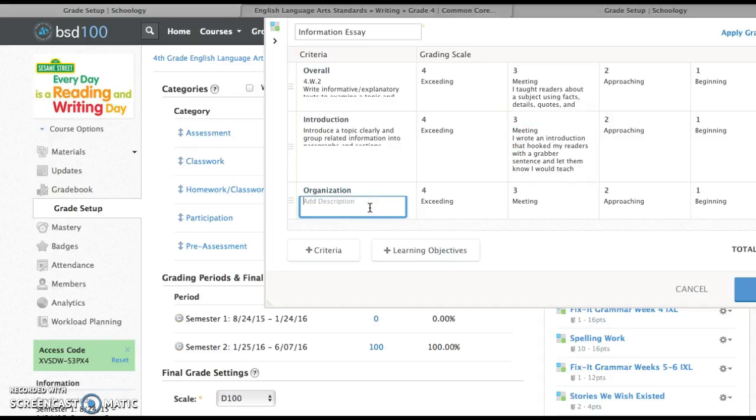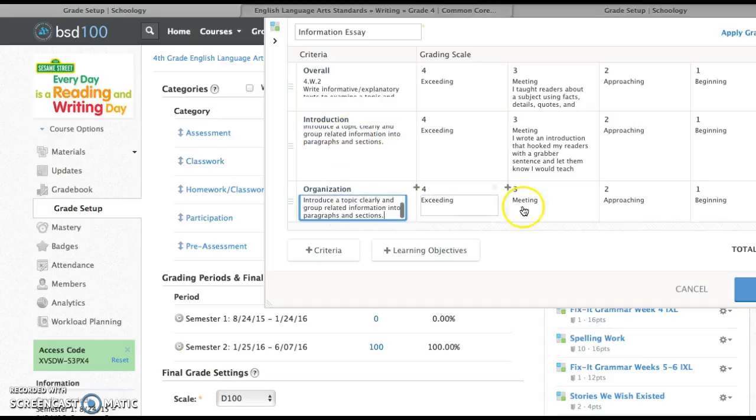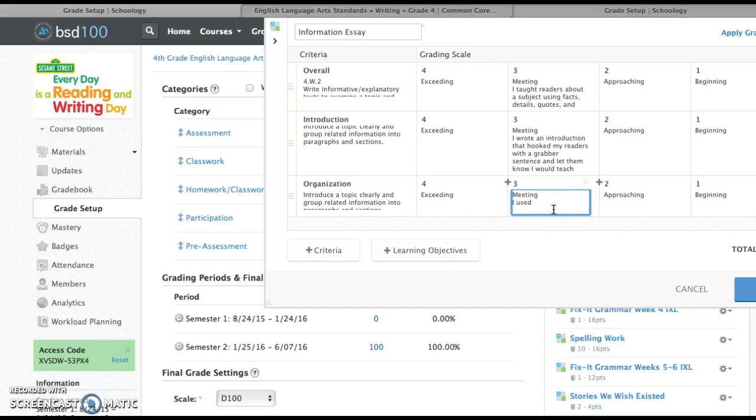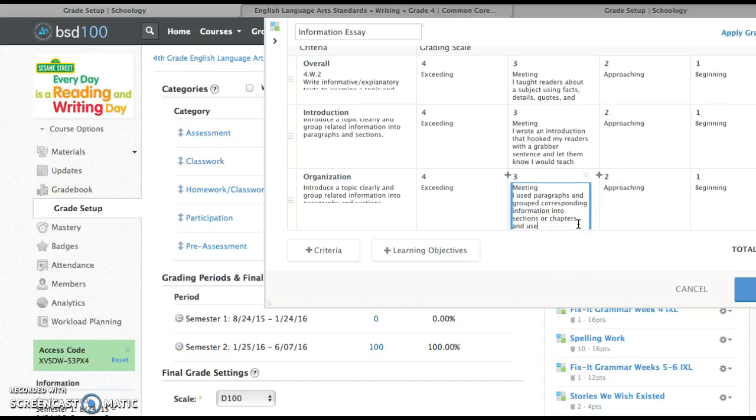And then I would go here and I would do the same thing for organization. Organization pretty much fits the same standard as intro. Just the I can statement is going to be different, so I'm just going to copy and paste that. And then the I can statement will be a little bit different. The standard's the same. The I can statement is I used paragraphs and grouped corresponding information into sections, chapters, and used subheadings.